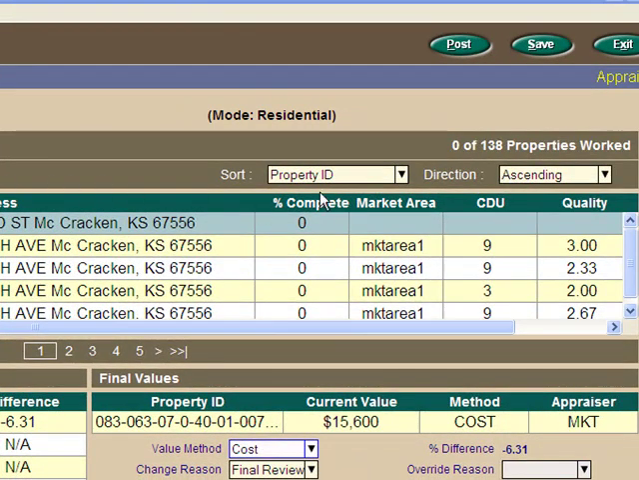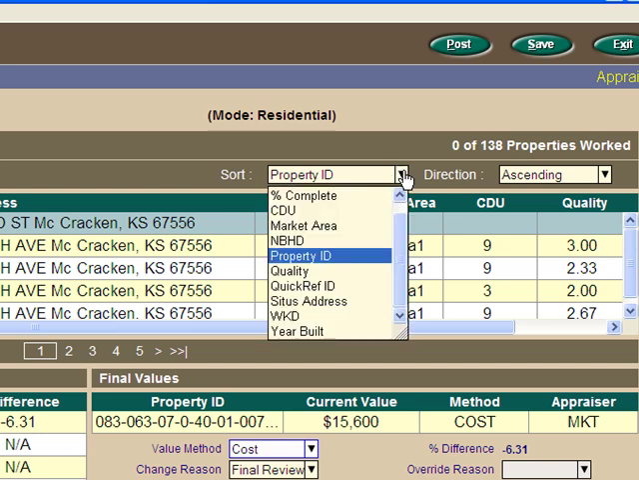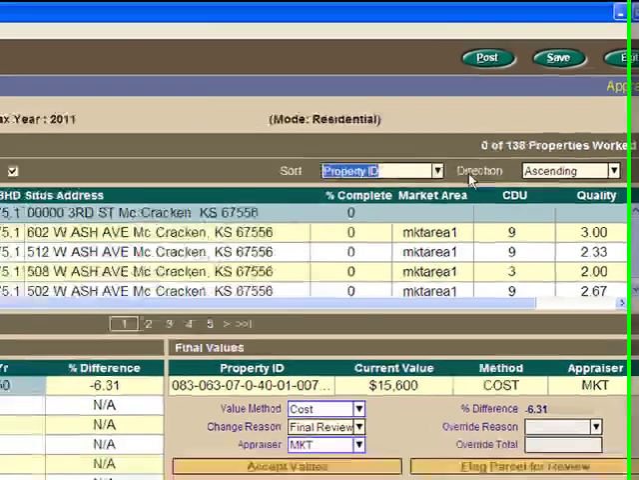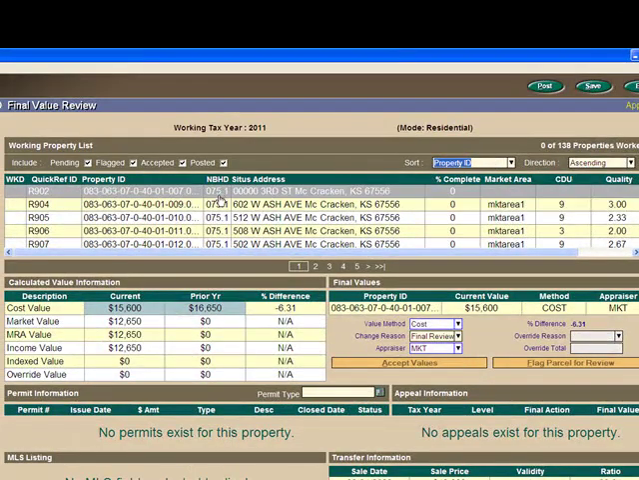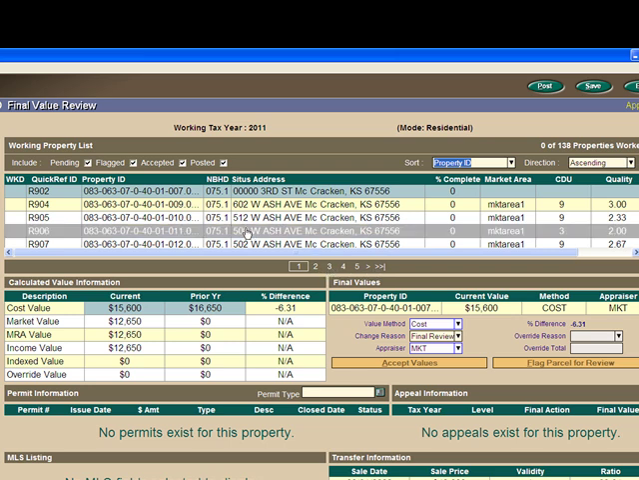You can sort this information in a number of ways. Most cases it will be property ID in an ascending order. You do have the option to change that, but it does default to property ID. Then you have your list of your properties displayed 5 at a time, and you notice here you have screens to tab forward to as you advance.